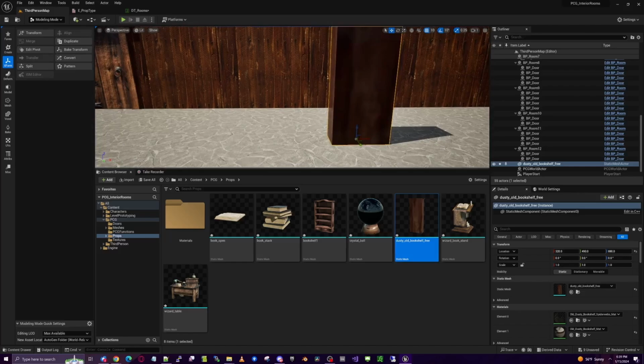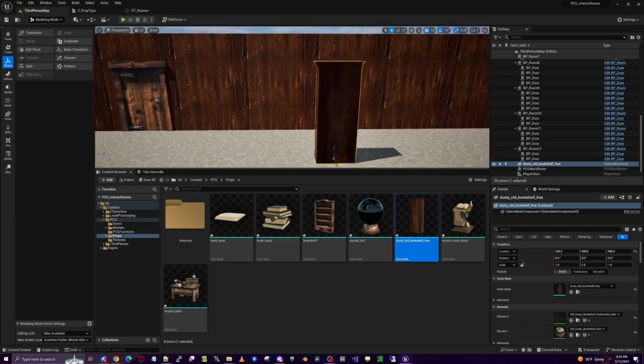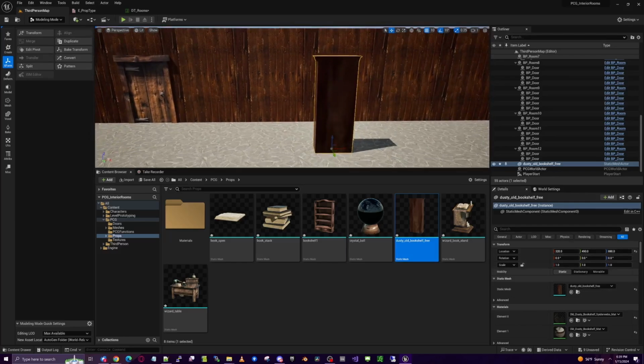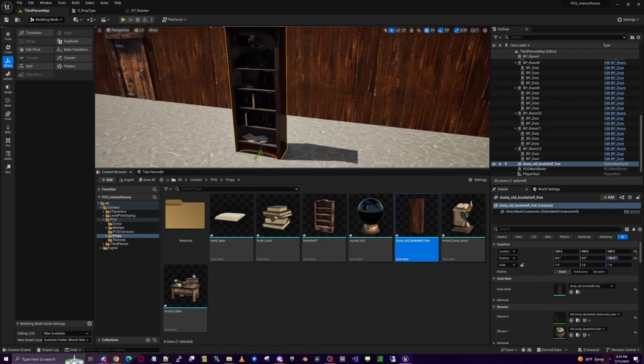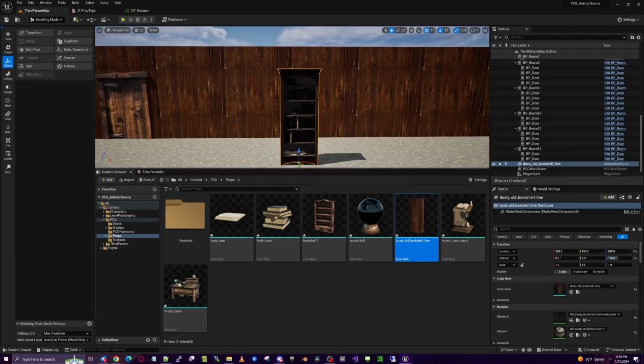When you're sizing your items, you want to have them all the same orientation. So this bookshelf is facing away from us, so we're going to want to rotate that 180 so that it is facing toward us, just like the other bookshelf, and that'll help us out. And you can bake that transform the same way. It'll bake the rotation as well.